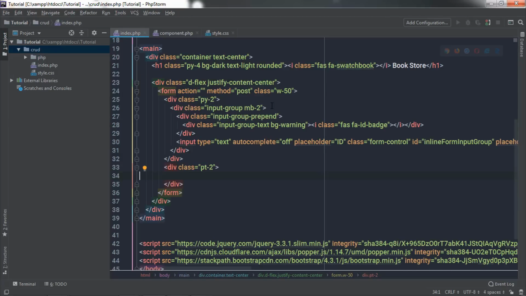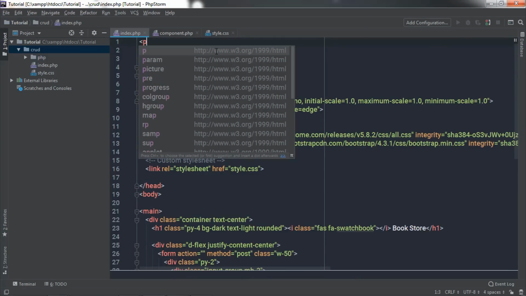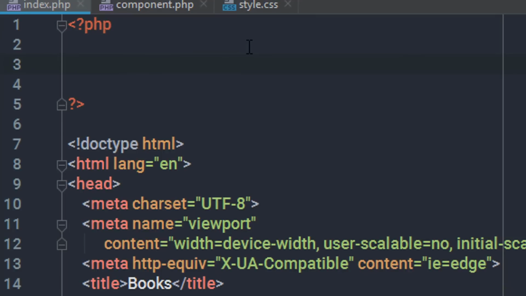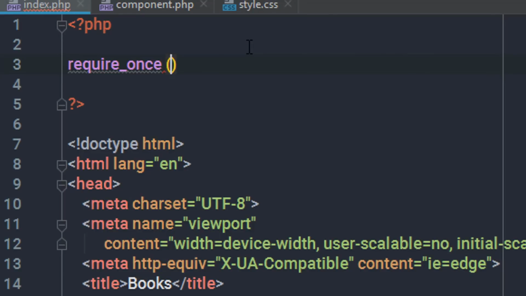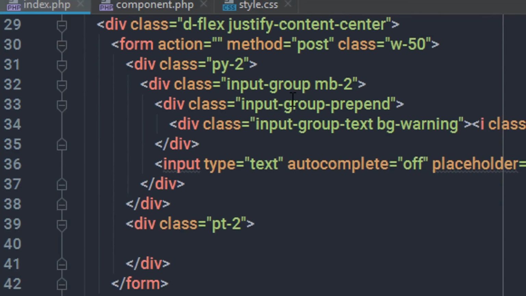If I just open the index.php file and just include this component.php file up here, so I'm going to just call here PHP and just close this up, and I'm going to just include this component.php file using require_once. So this function will include this file if the file does not exist. Now in this function, I'm going to just specify double quote, double dot, the forward slash, and then specify CRUD, the project name, then the PHP folder, and the component.php file. Just after that, I can use this function right here.